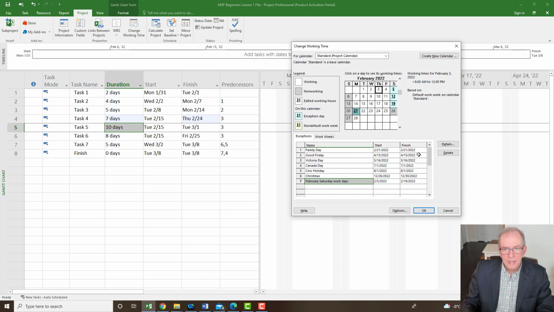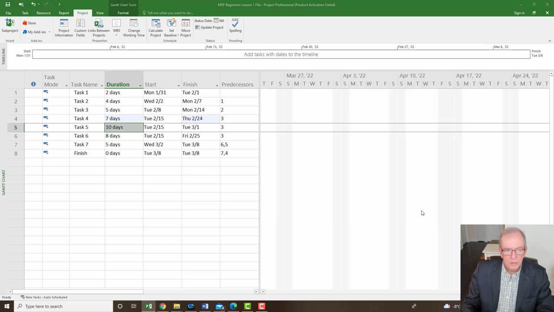And because I'm now working 3 Saturdays, this should actually shorten my finish date, which is down here. So we're going to go, and now it's shortened it significantly, right? It's shortened it by more than 3 days because it crosses a calendar weekend. So that's why it's, I guess, 5 days.